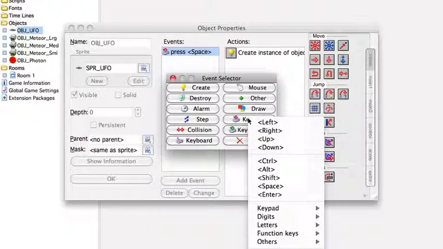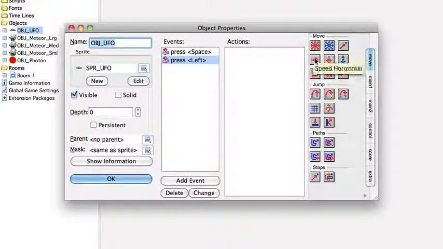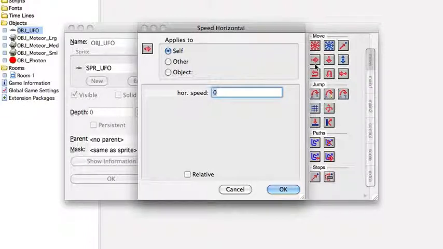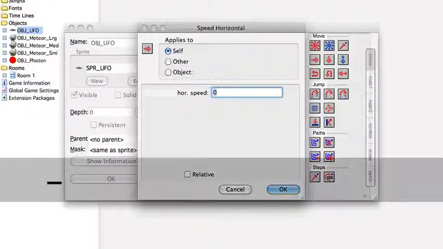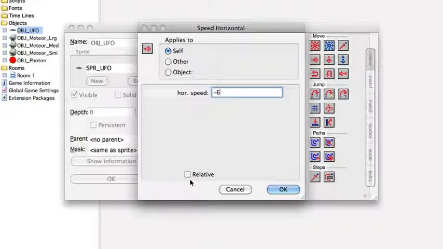We're going to go to key press, left, we're going to bring in the speed horizontal, and if you notice the arrow is pointing to the right, so that means if we want to go left we need to go to a negative number. So I'm going to type in a -6. This is going to be applying to self, and it will not be relative.